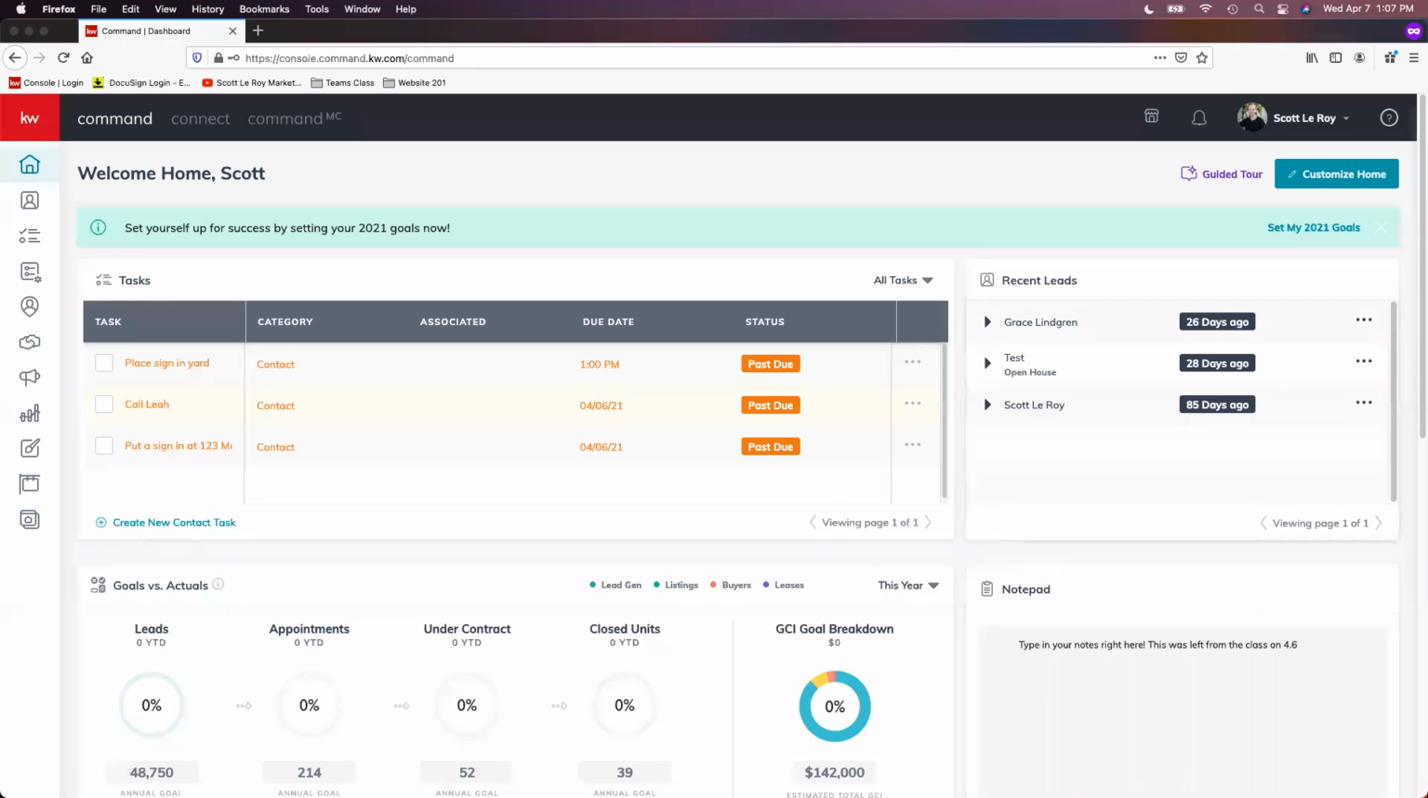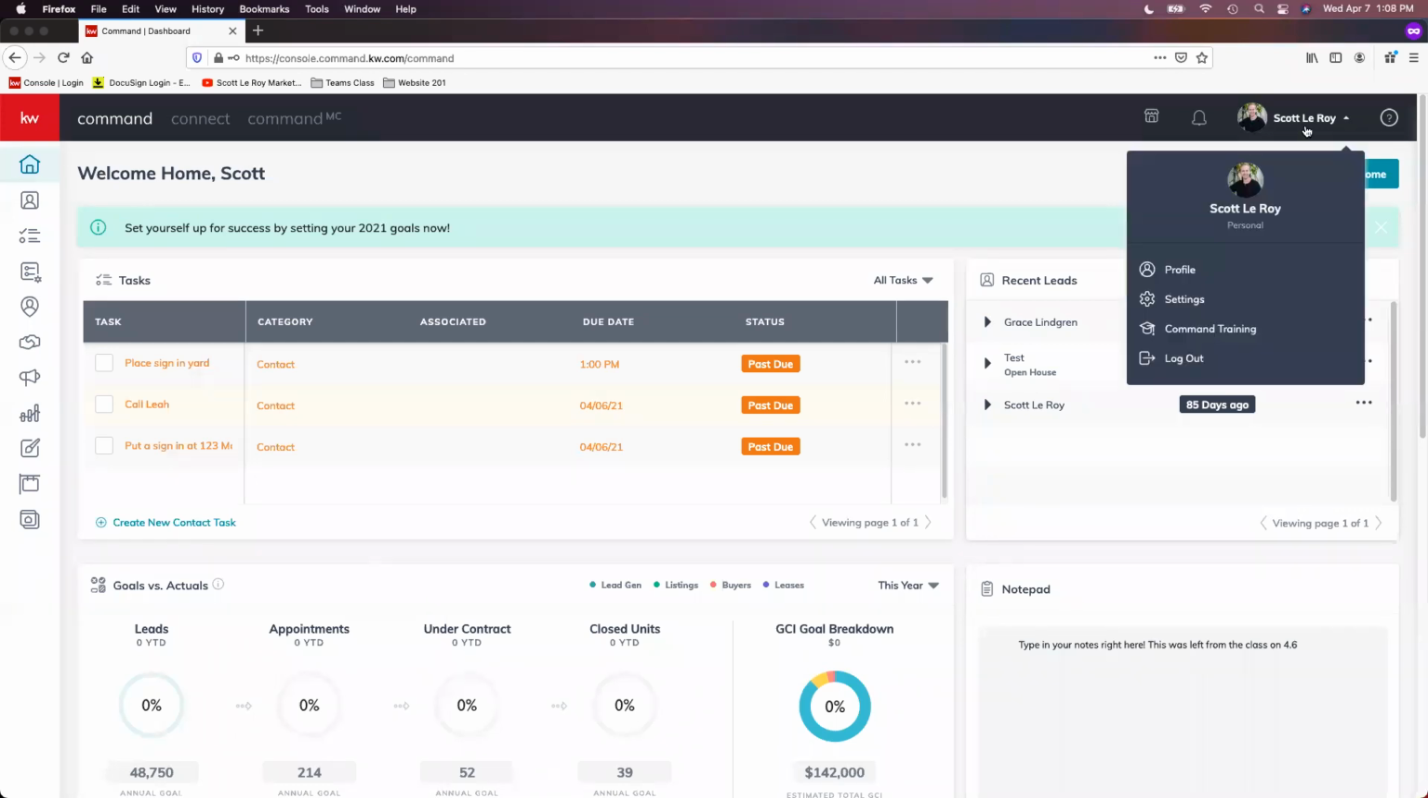Once I am logged into my command platform, the first thing I like to go over for class is going to be the marketing profile. So in order to access the marketing profile, we're just going to go ahead and click on our name in the top right-hand corner. And then we're going to click on settings. And most of you are probably familiar with this. A lot of you have probably already set this up, but we're just going to spot check it and make sure it looks good.